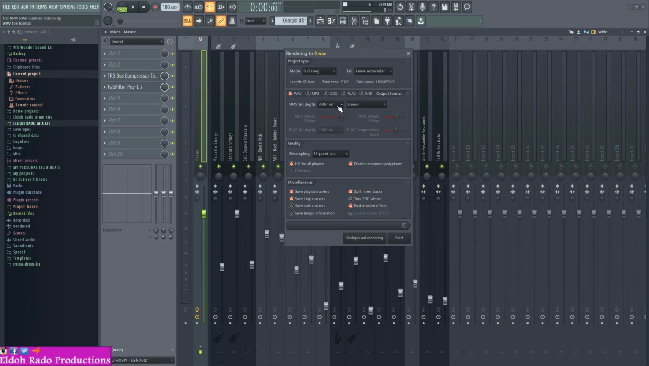For the wave bit depth, I would normally leave it at 24 bit, so I have a lot of headroom. In stereo, leave tail or leave remainder, and full song mode, and pretty much everything else as is. And I would click start. So it's rendering out all the stems individually.